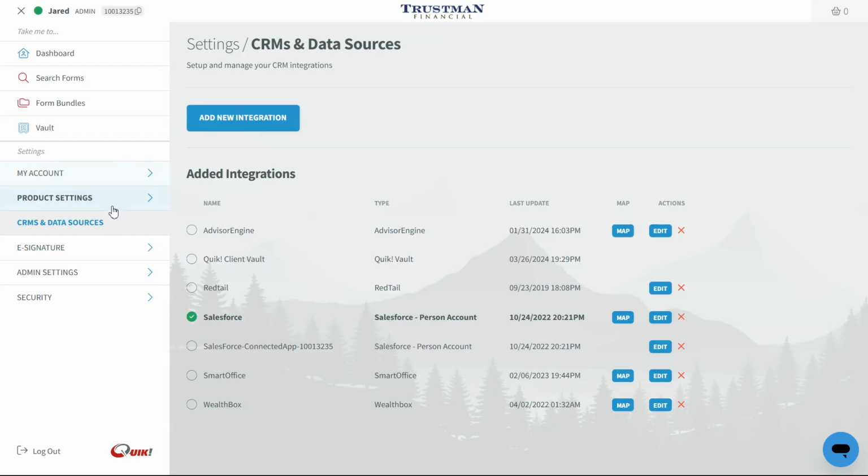As you can tell, I'm on the CRMs and Data Sources option on the left side panel. I have all my CRMs here listed, but as I mentioned, Salesforce is the main one that you're going to want to customize. So I'm going to go ahead and do that one. So I'll select Map.